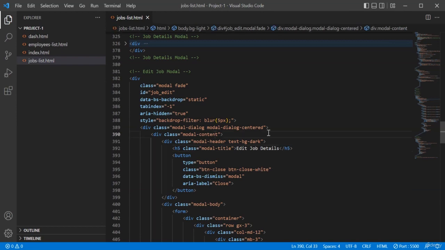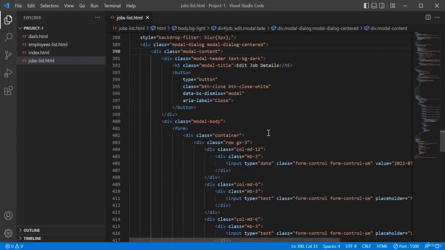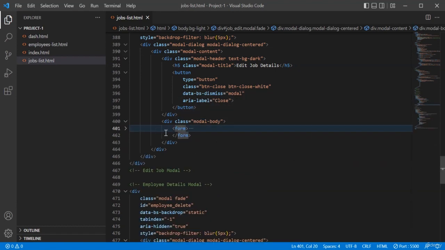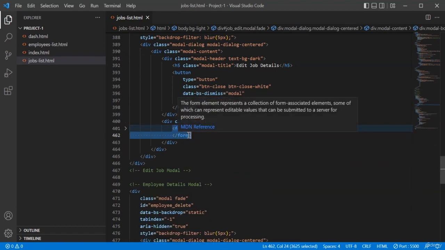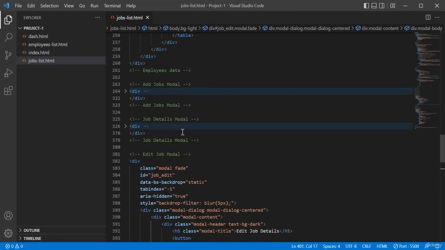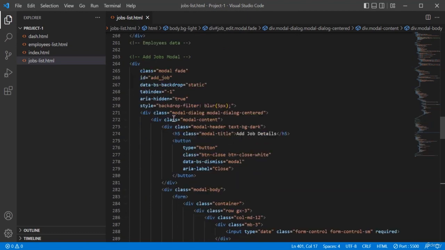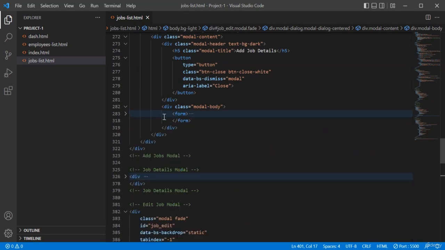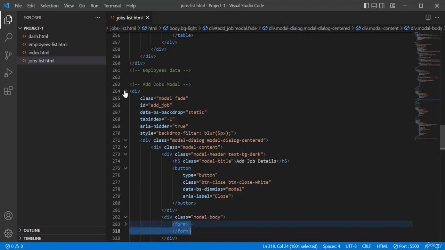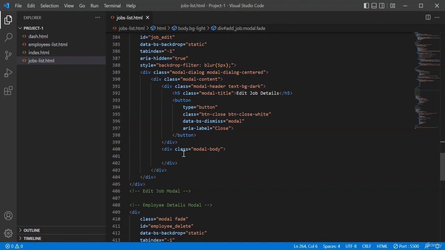Okay. And if I scroll down, you can see that we have this form. Okay. So I'm going to get rid of this form entirely. That's because we have a form here for add jobs model. So I'm just going to copy this entire form. Okay, and let's minimize this. And here I'm going to paste it.